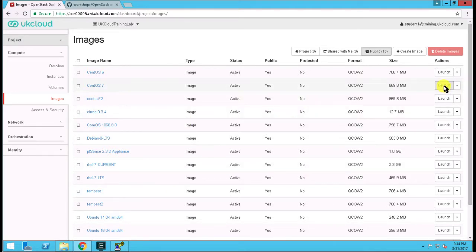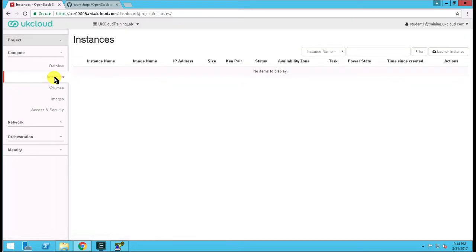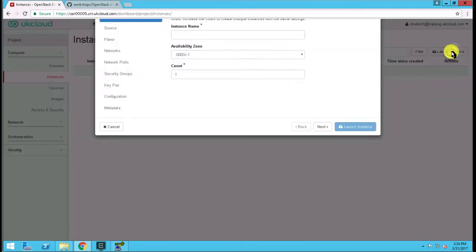And again, you could click Launch at the end of this screen, or you could go to the Instances menu on the left here, and we can launch instances from here. So I'm going to do Launch Instance.